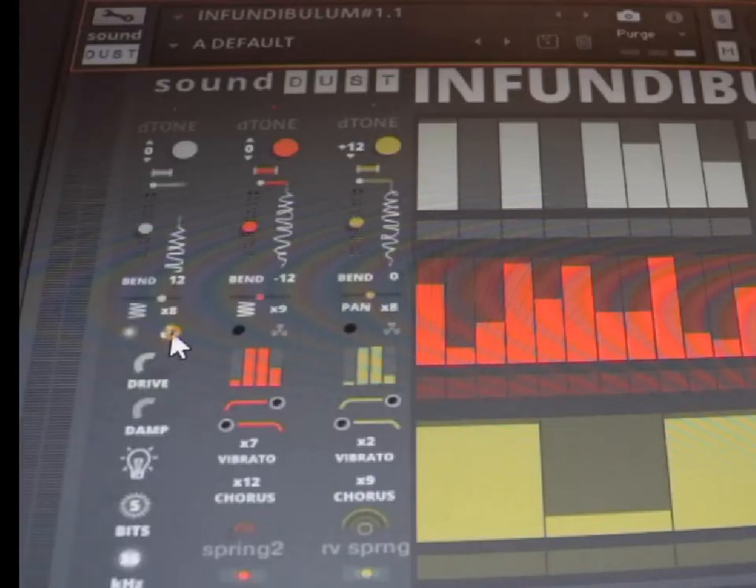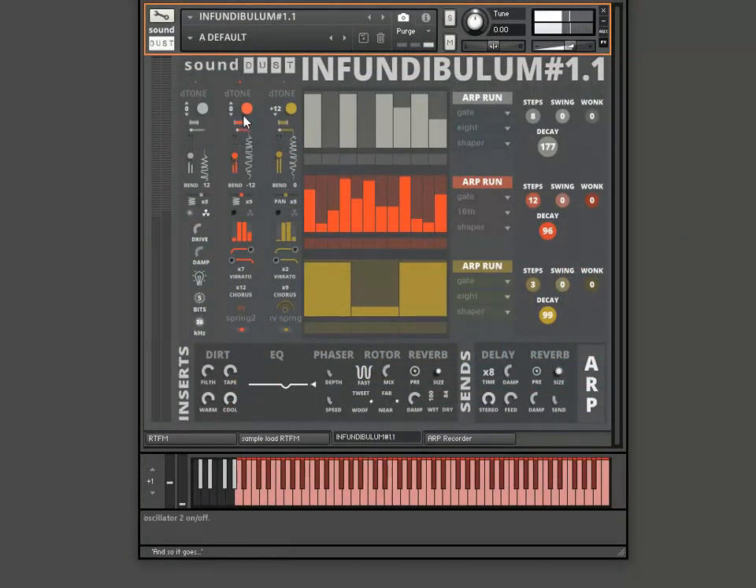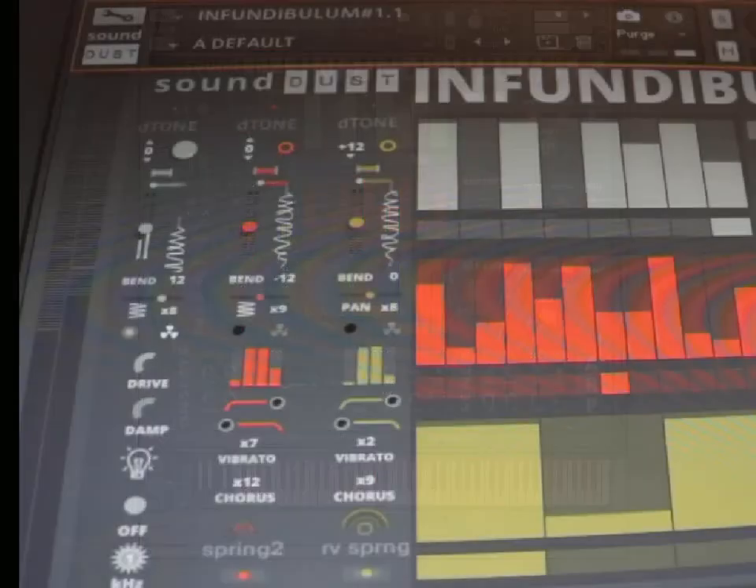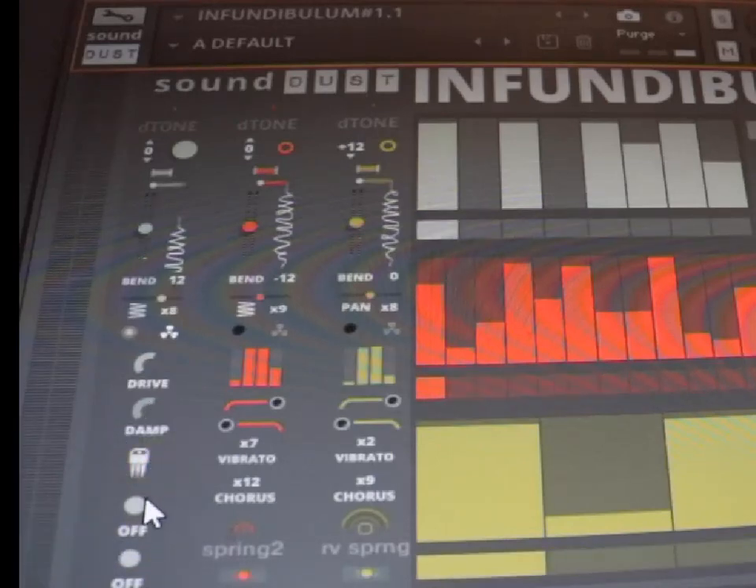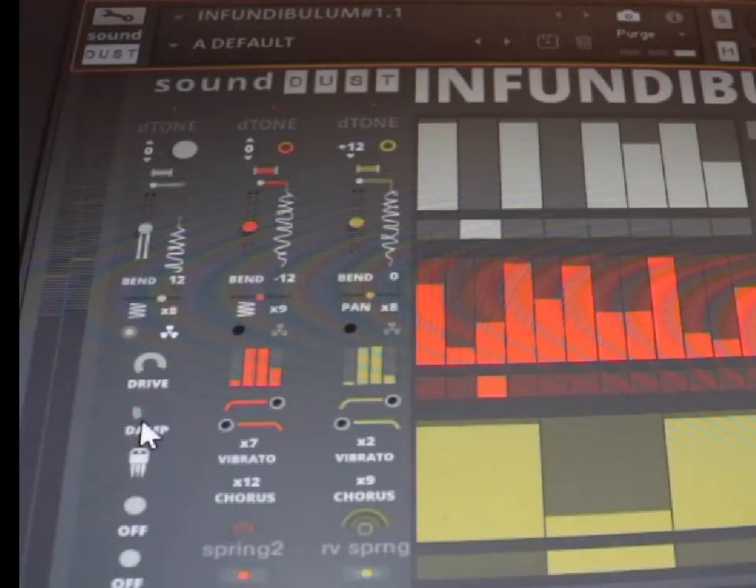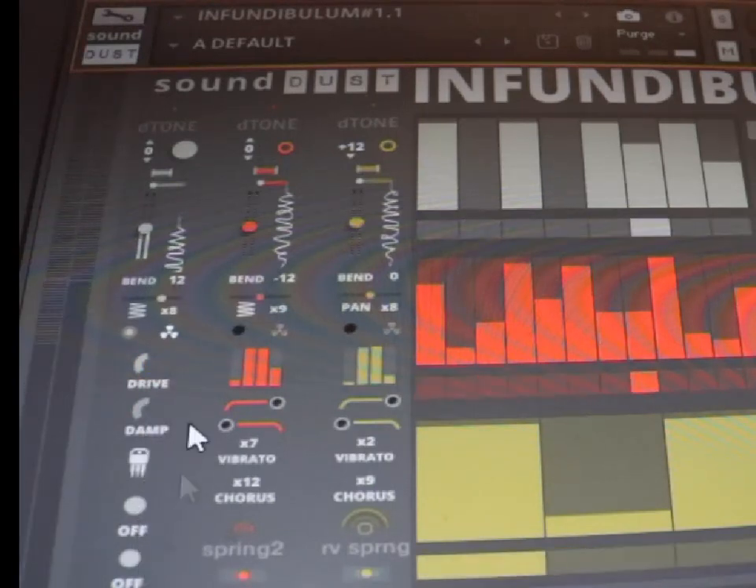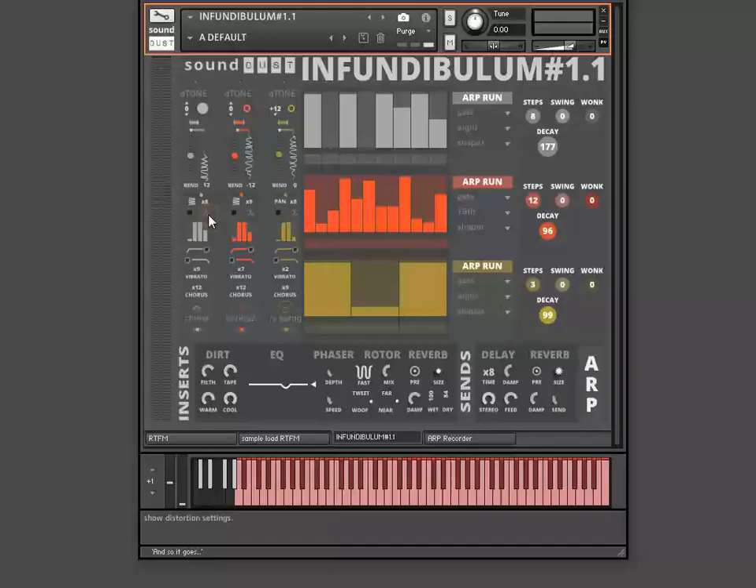Then you have this fella here and this fella here. These are an extra distortion unit, and let's just take this two off. You've got a bit reduction, which can go quite brutal, or you can turn it off. And then you've got transistor or tube with drive and damp, which have from subtle to extreme effects. Turn it off there. Go back here. ADSR does the stuff you'd expect.